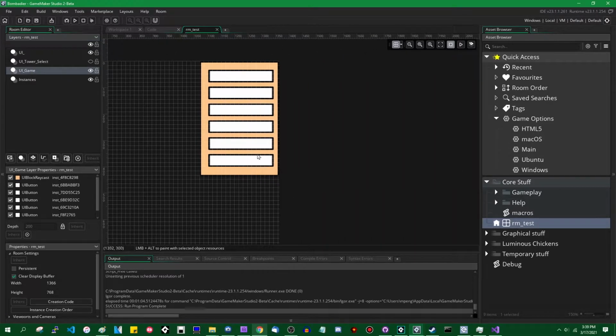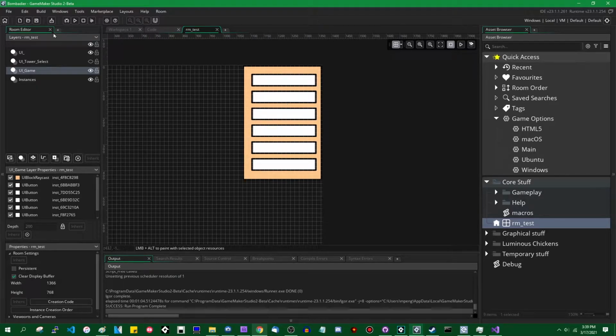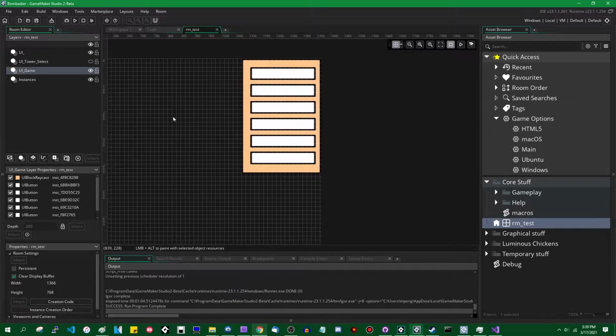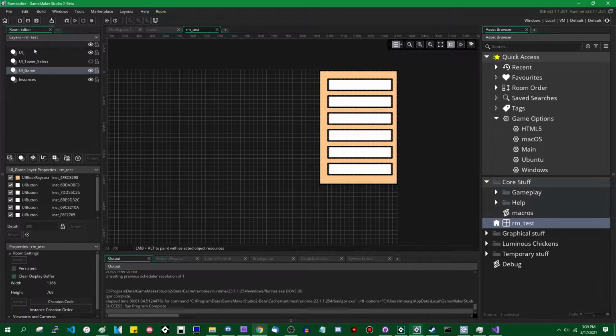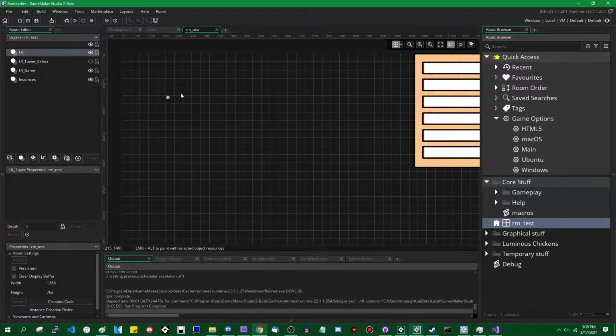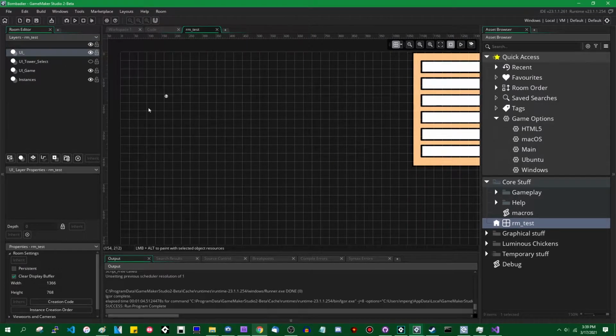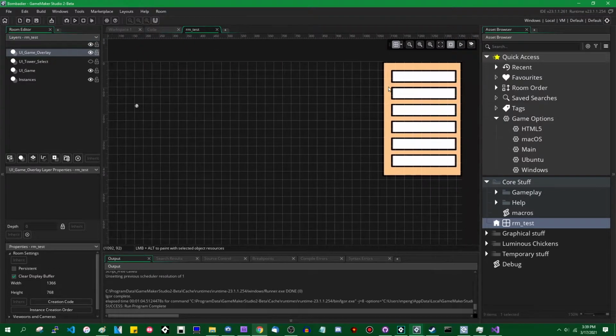This is the tower building screen. This is what disappears when you click on a tower and view its stats and stuff. Do I want to make that happen to like the wave counter and that sort of thing when you click on a tower? Probably not. I'll just do this separately. So this is going to be UI game overlay.